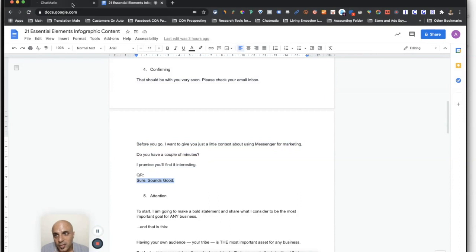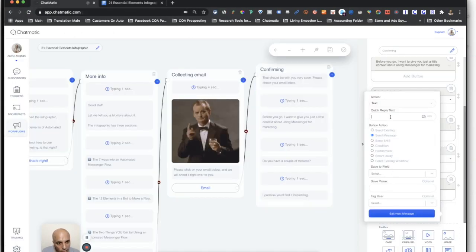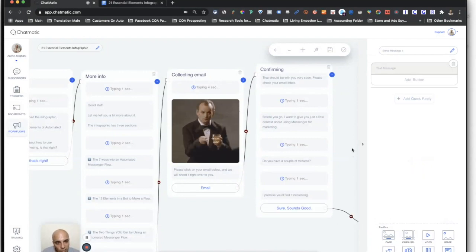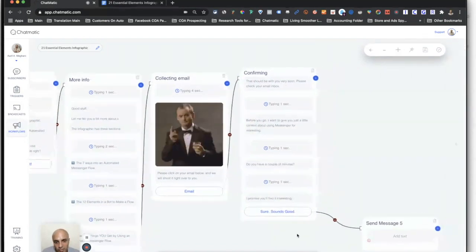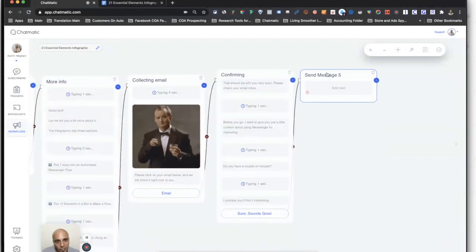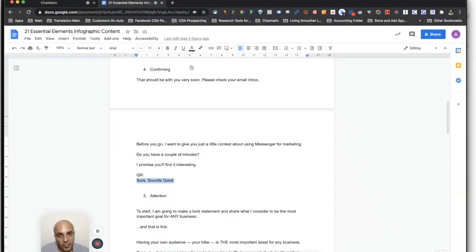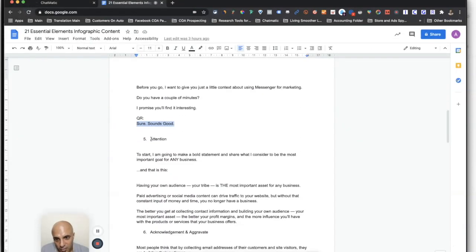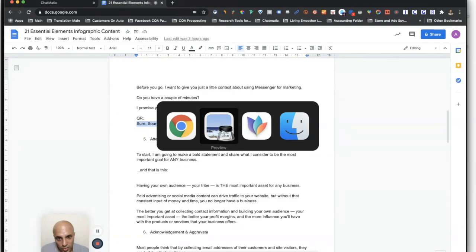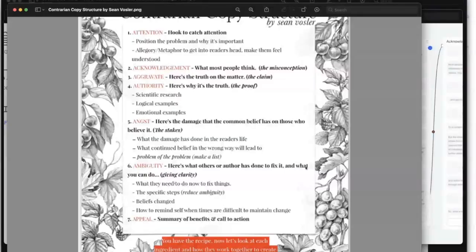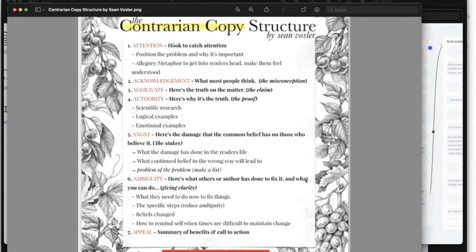So notice that in this flow, as I said before, we're not really taking the conversation in different directions. It's just moving them forward, and that's one of the really useful things about Messenger as opposed to website landing pages or emails where it's just large blocks of information. All right, so now we're going to be getting into this contrarian copy structure.